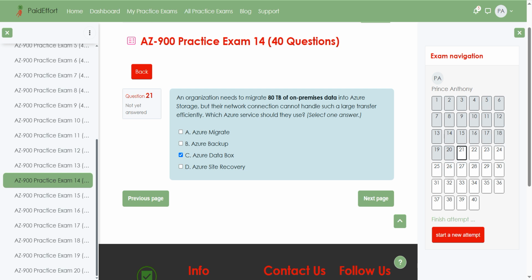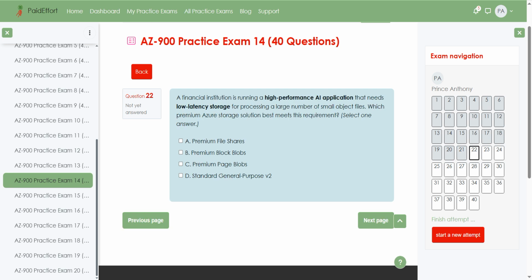is your best bet. A financial institution is running a high-performance AI application that needs low-latency storage for processing a large number of small object files. Which premium Azure storage solution best meets this requirement? Select one answer. A. Premium file shares. B. Premium block blobs. C. Premium page blobs. D. Standard general purpose V2. Let me explain. The correct answer is Premium block blobs.